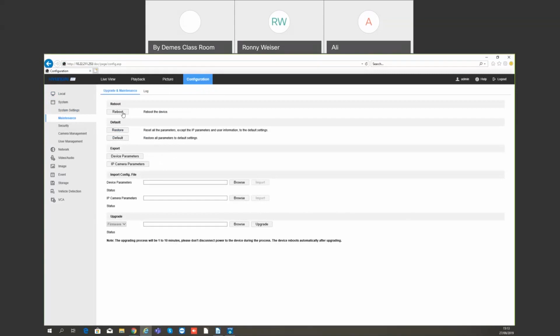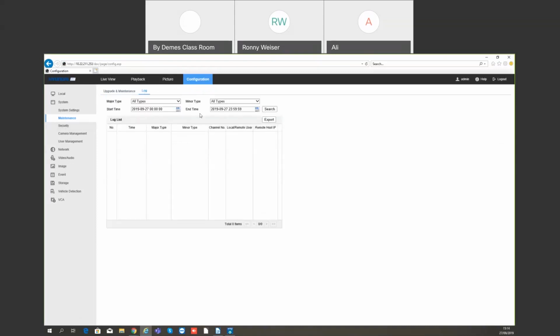Maintenance, you can reboot your device from the web browser. You don't have to be physically with the recorder, which is very handy in some cases. You can default it. You can export your device parameters to use them later. There's the log here as well, you can check the logs, what was happening with the recorder over time.